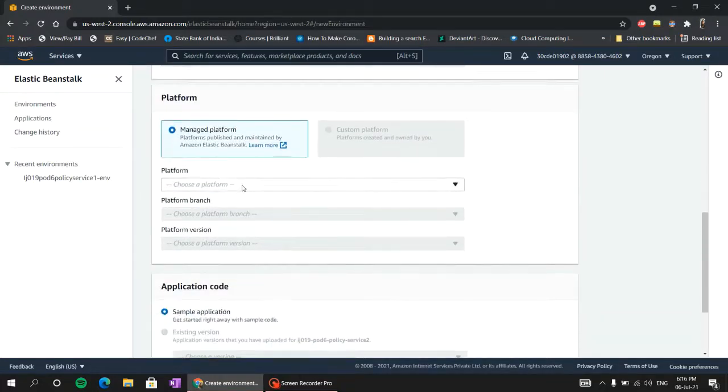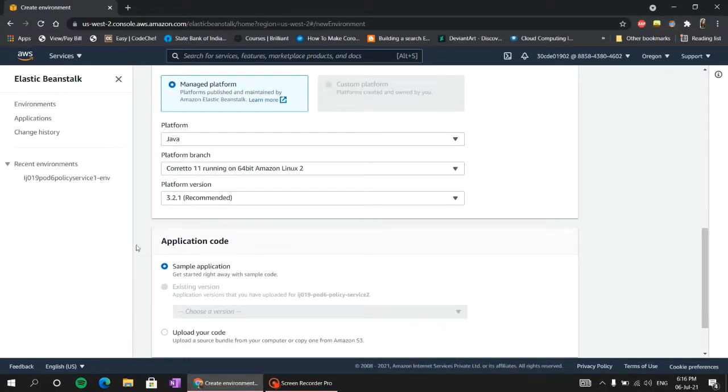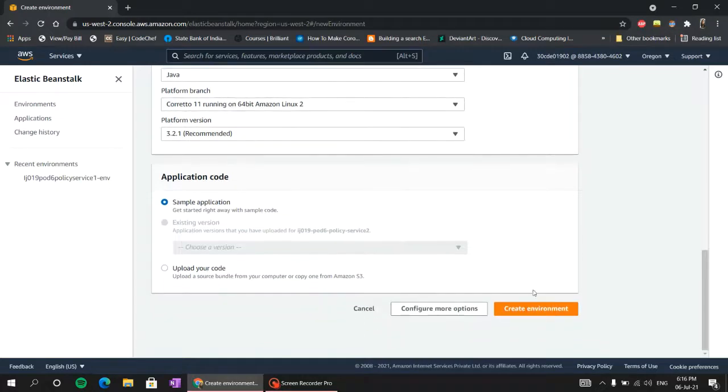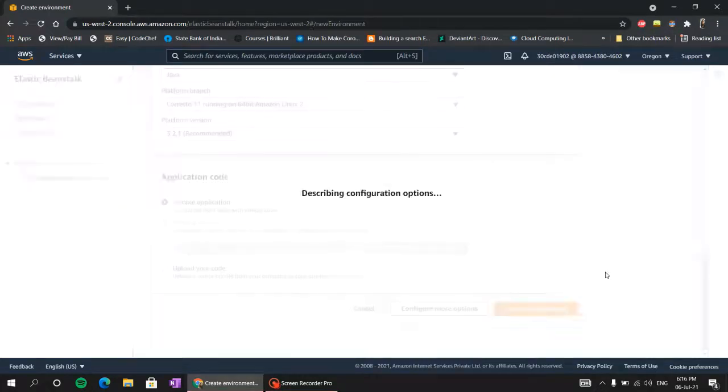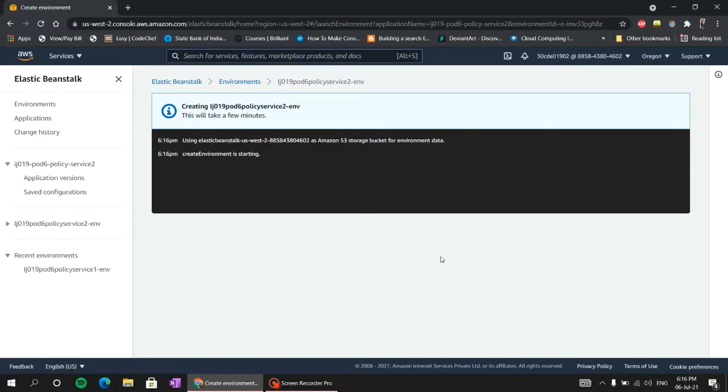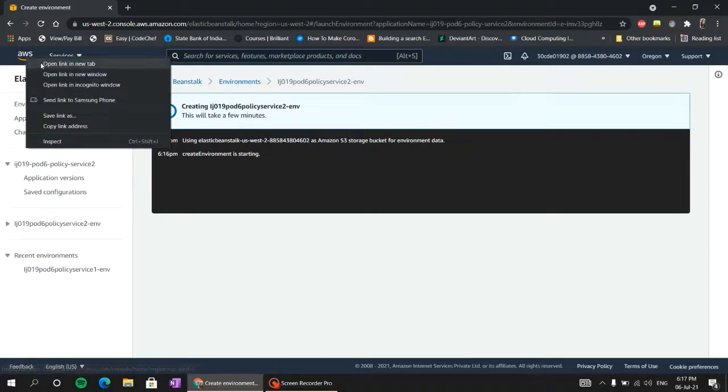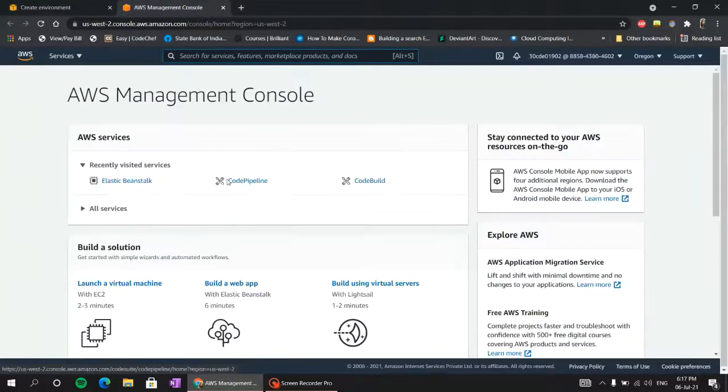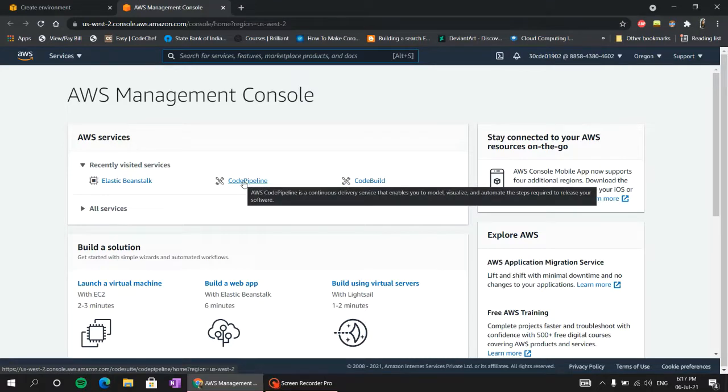Then for the platform, I'm choosing Java because my code is in Java. I'm leaving the rest as it is and then clicking create environment. Okay, so it will create the environment in a few minutes. Meanwhile, I will go to a new tab, and there I will create a code pipeline.